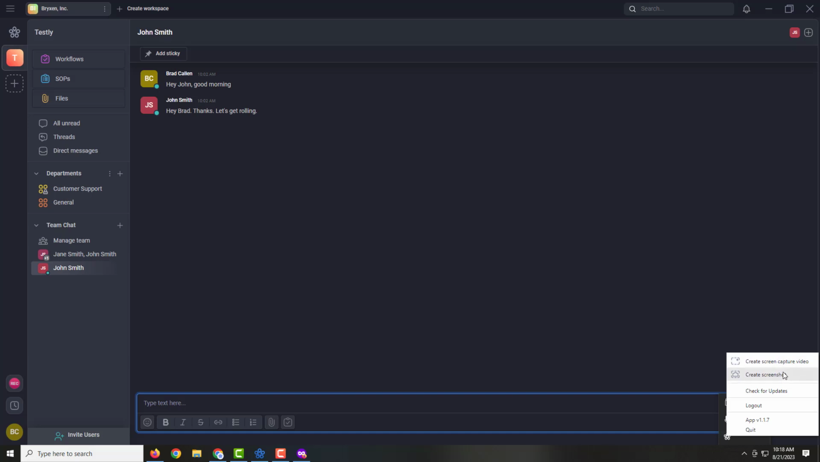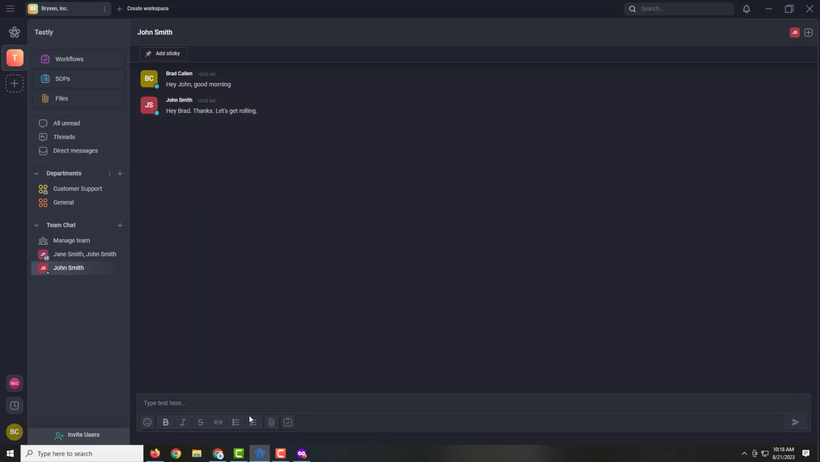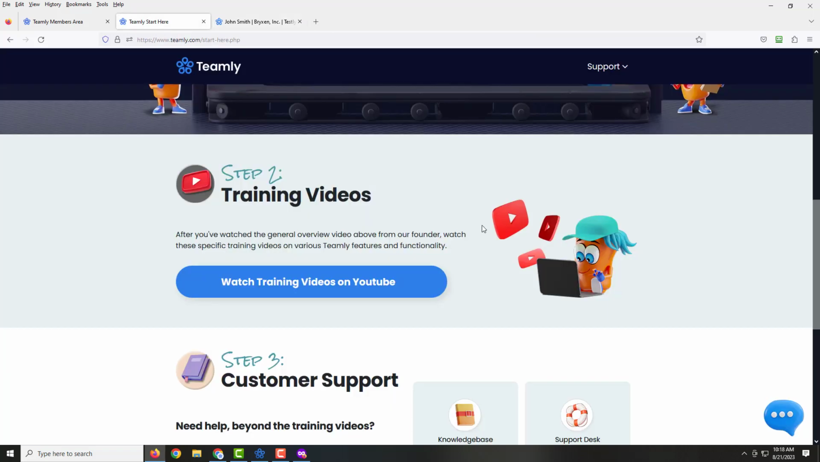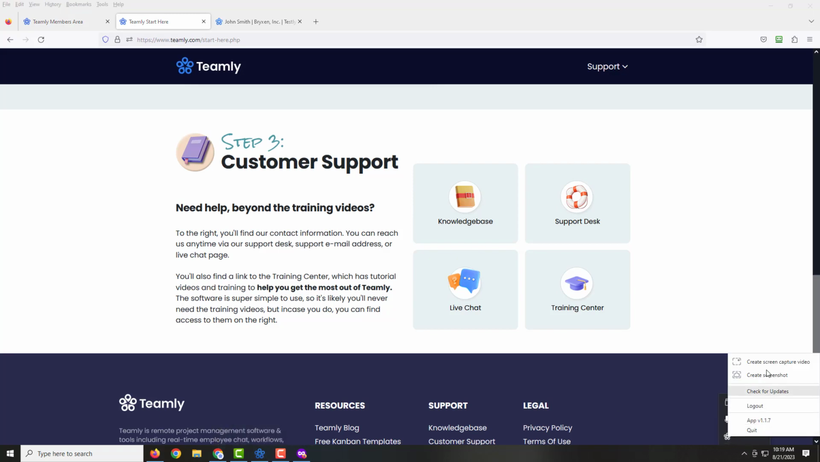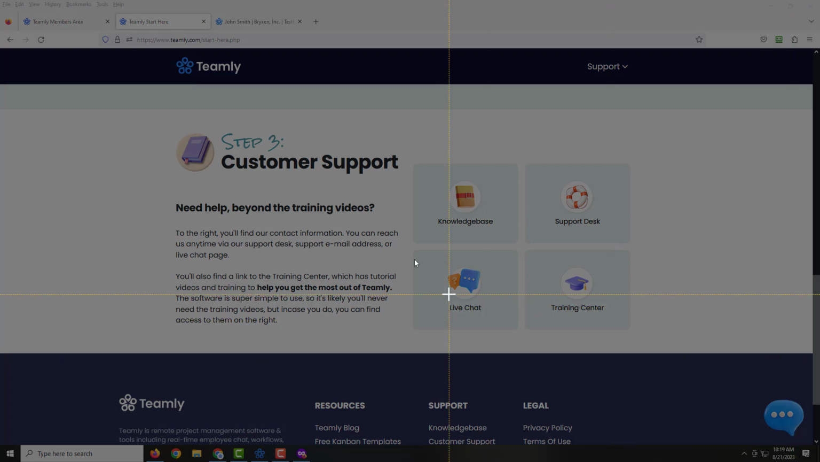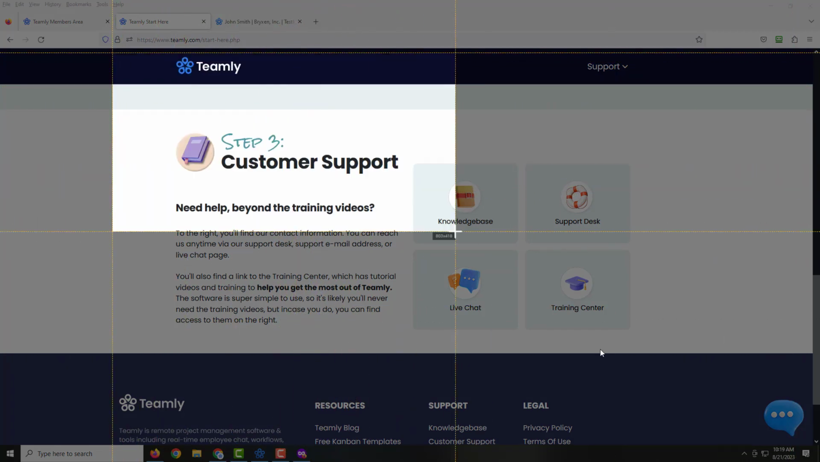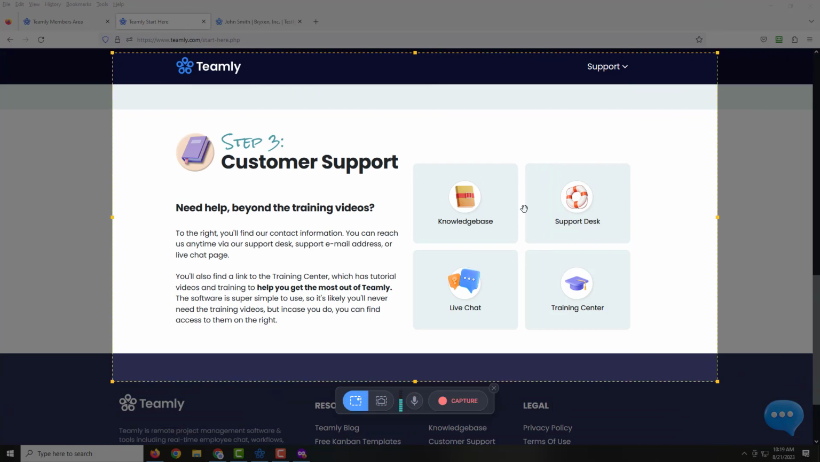So let's say, for example, I wanted to explain something to John, and I wanted to go into my web browser. So I'm in my web browser on this starting page here, and I wanted to explain something to John. All I would do is come down here to my system tray, right click, create screen capture video, up pops this little crosshairs, and I'm going to select the area I want to record. I'm going to record this area right here.